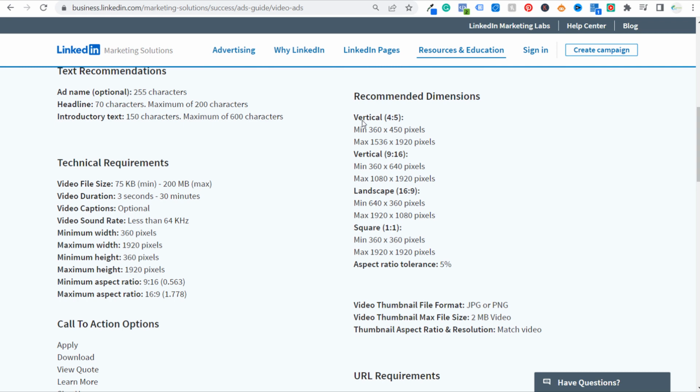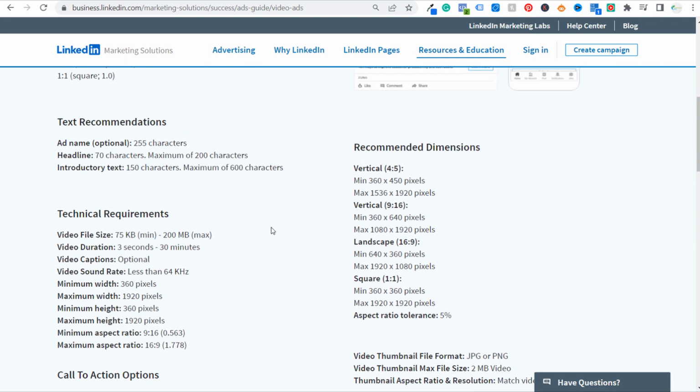You don't need to run every single dimension possible, but it's good to know the different specs that you have as far as the videos you can run. 3 seconds to 30 minutes. These are the different sizes you can run.